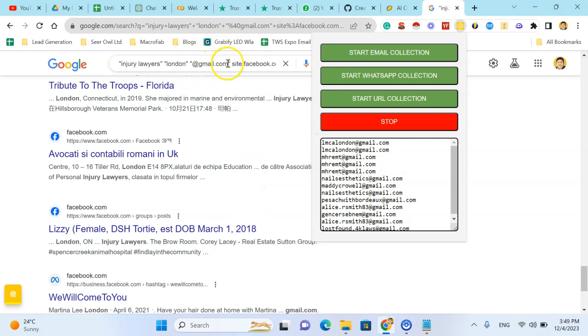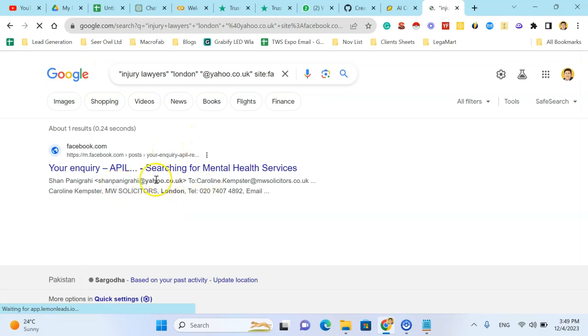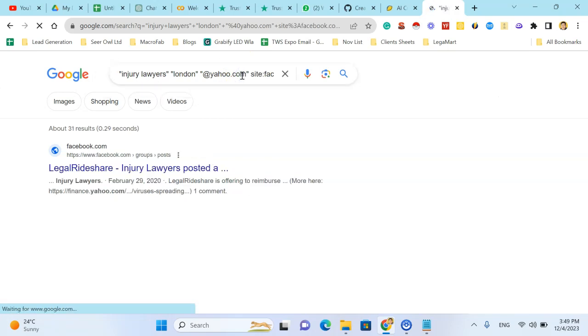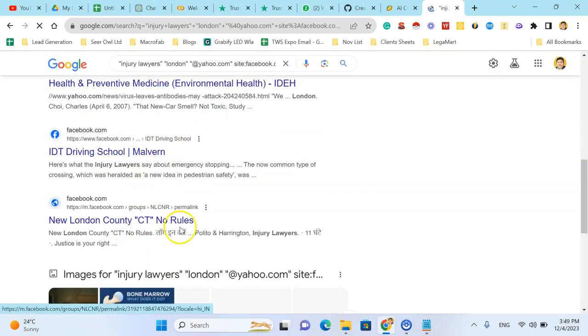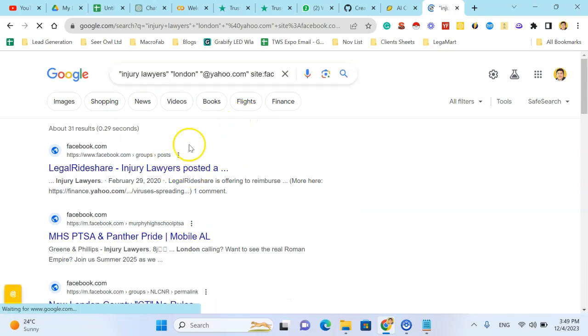And if you want to find an address, just type at yahoo.com or at yahoo.co.uk. So here it is. I'll just type at yahoo.com. Here you can see. Okay, let's remove this city.